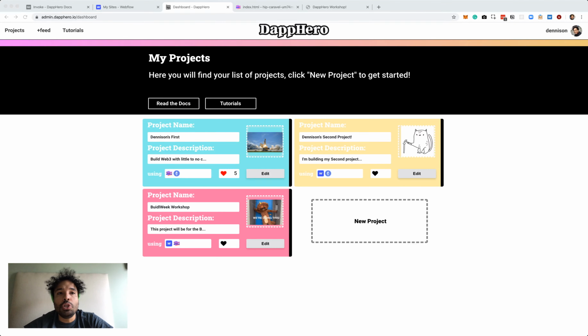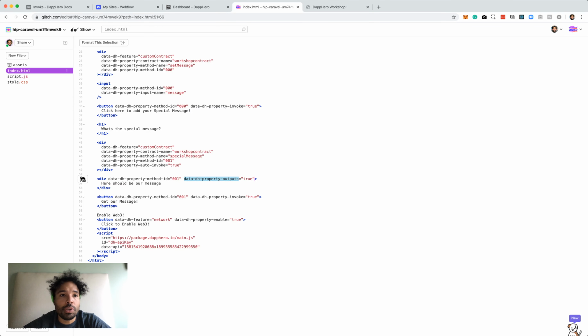I wanted to go through a quick tutorial showing you today how easy it is to convert a WebFlow template into a Web3 enabled Dapp. And today I'm going to do an example with a smart contract. So basically I have been creating something for the workshop that I'm going to be doing later today.